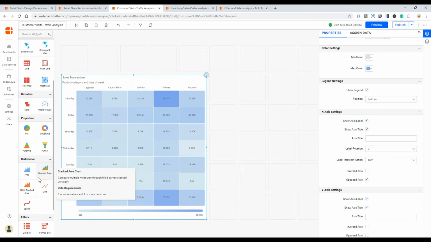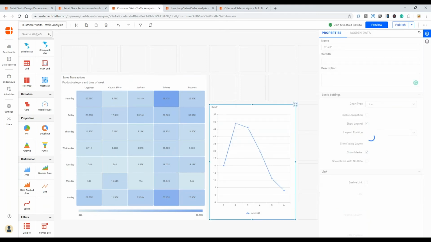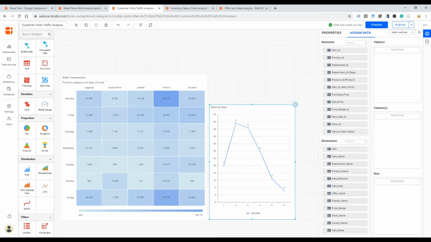And coming to next, let me create a line chart to show the sales by days. For that, let me just simply drag and drop the line chart. Name it as sales by days. And let me make it to show the labels as well. Now let's assign some data to it.